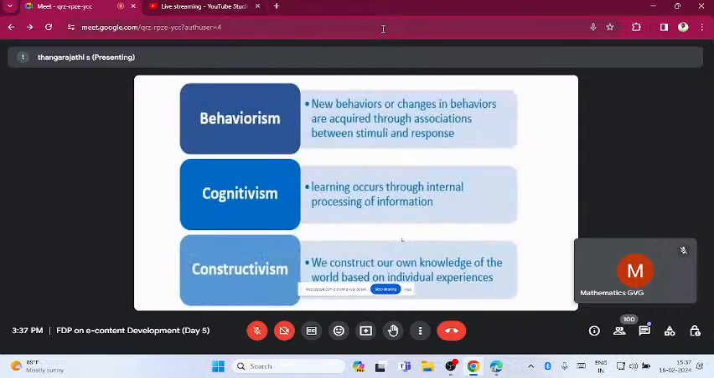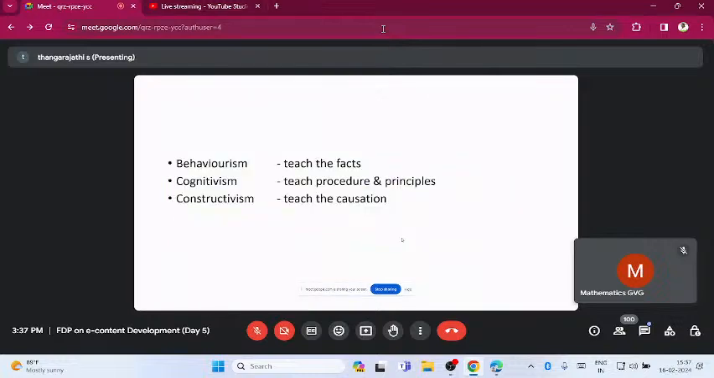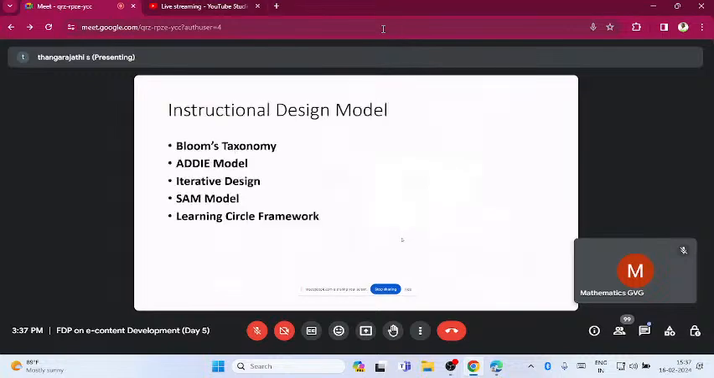So, this is what we have seen now, behaviorism. According to behaviorism, new behaviors or changes in behaviors occur through associations. Cognitivism, learning occurs through internal processing of information. Constructivism, we construct our own knowledge of the world based on individual experiences. So, behaviorism teaches the facts, cognitivism teaches the procedures and principles, constructivism teaches the causation.